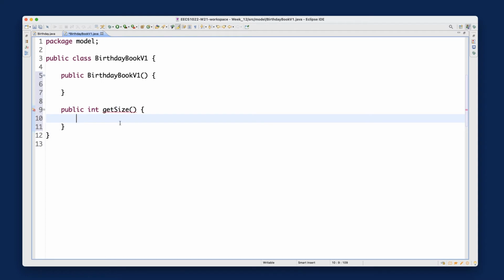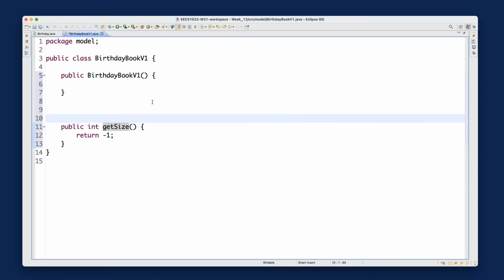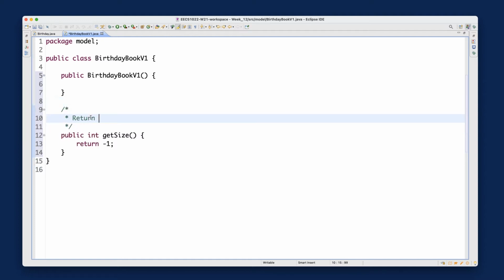So this will tell you how many entries are there in the BirthdayBook, right? And by default, maybe just return -1 for now. Let's now document this over here. Return the number of entries in the birthday book. And when we say entries, each entry containing a name and a birthday, right? Conceptually, we got a name mapped to its corresponding birthday.